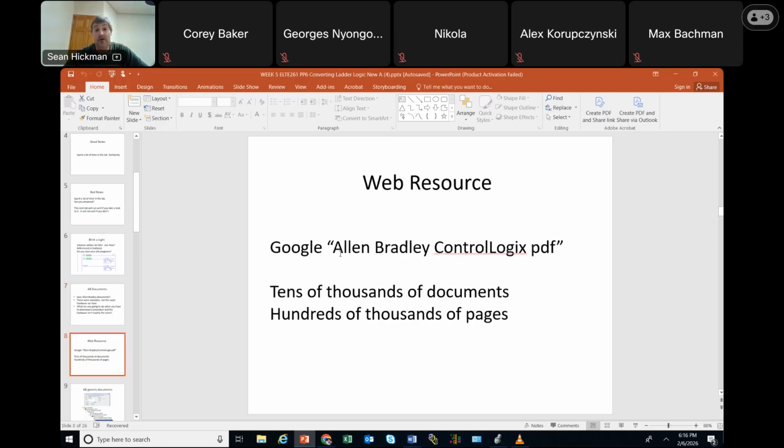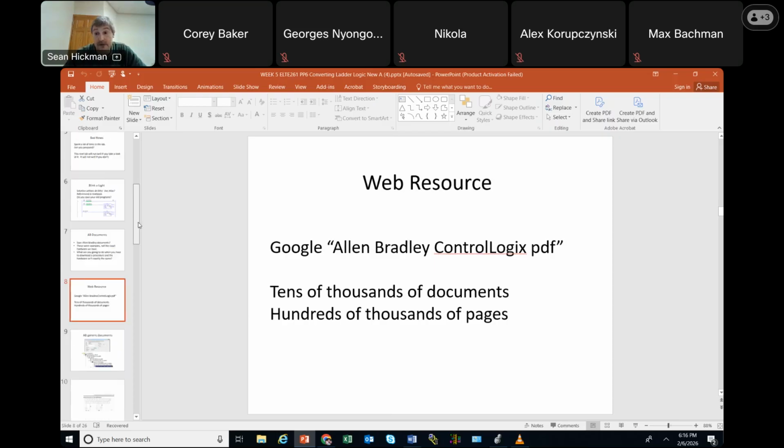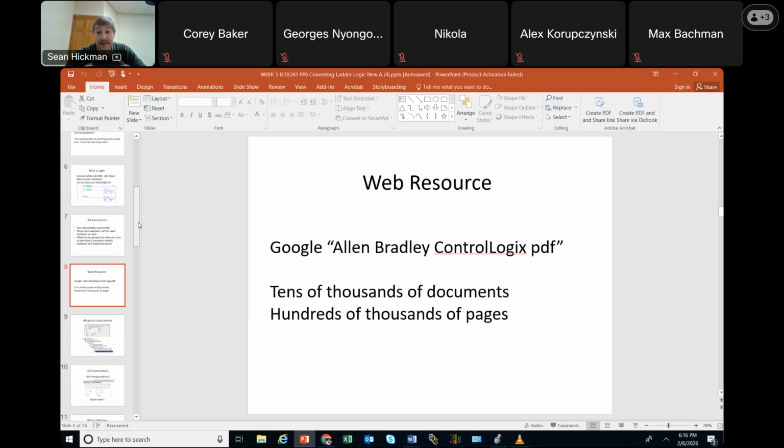I mean, if you were to Google Allen Bradley ControlLogix PDF, if you were looking for something, you are going to get thousands of pages of documents. And you have to go down and find what you want and search it. And then in that 500-page document, find the item that you want. You do it all day, every day. Especially with the smartphones, it's great that you can just do that. But you gotta get good at it.